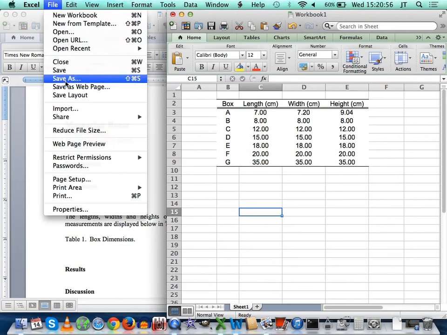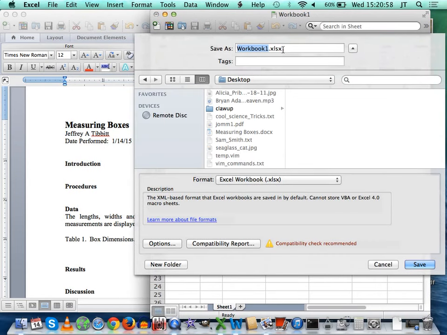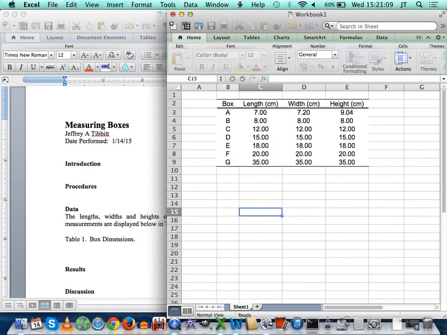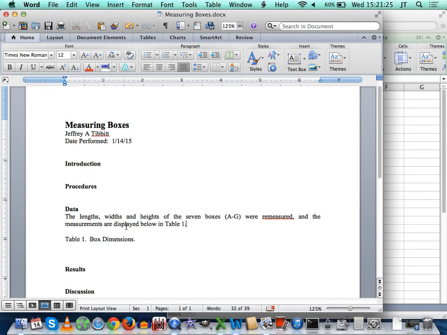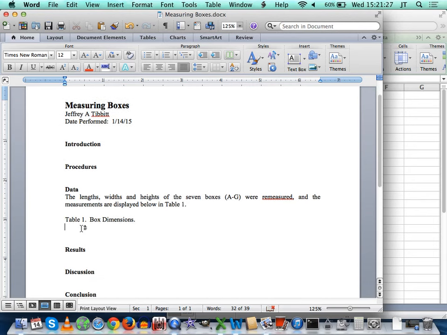Now let's go ahead and save this. Workbook 1, maybe, or measuring boxes 1, whatever. Let's put a measuring boxes and put that right on the desktop as well. Okay, because of course this is Microsoft. It could crash at any moment. So let's select this and copy it. Edit, copy, or just if you know your hotkey for copy that, and go back over here, and we know it's going to go right there.